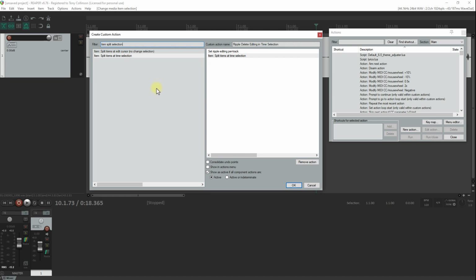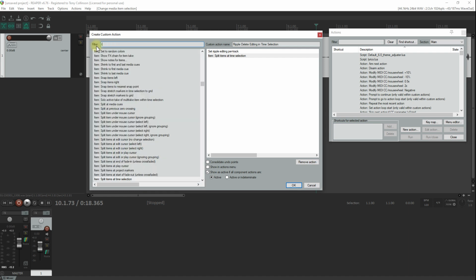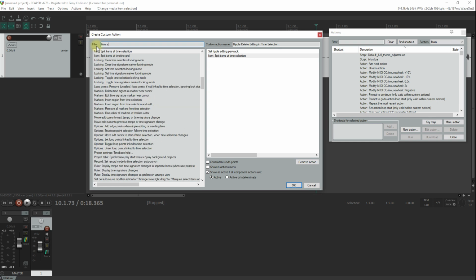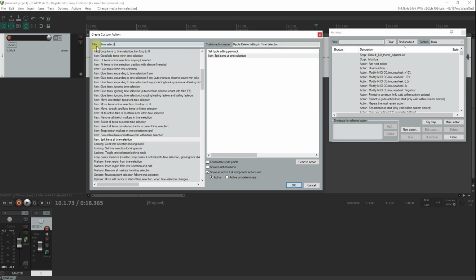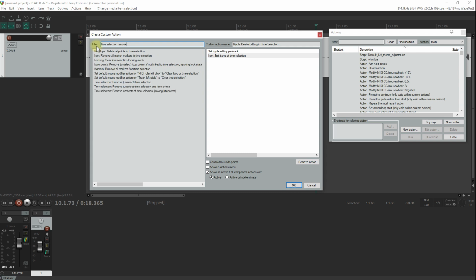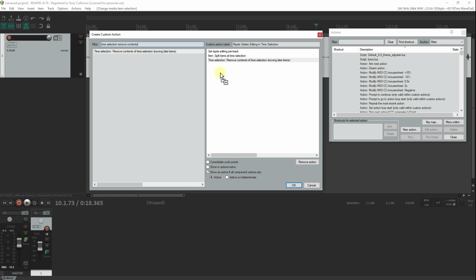Now then, we want to remove from the time selection the area that we want rid of. So let's look at time selection, if I can spell again, remove contents. Time selection, remove contents of time selection. Yeah, that's the one that we want.